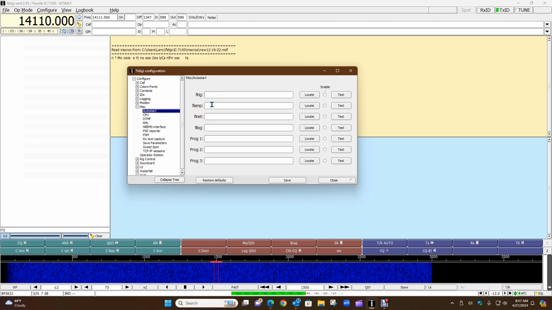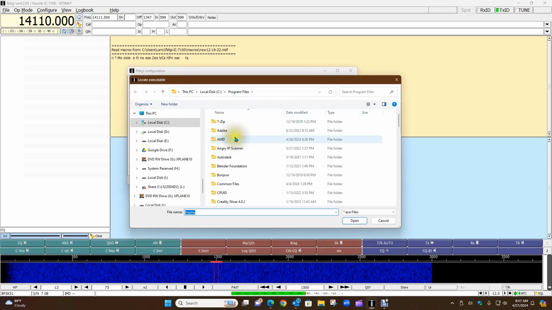Now these auto starts are kind of weird. You got to be careful because you can locate, let's say FLDIGI. Okay, I go to FLDIGI, you want to come back to C drive, go down to programs 86 because that's where they reside, and come down here to FLDIGI.